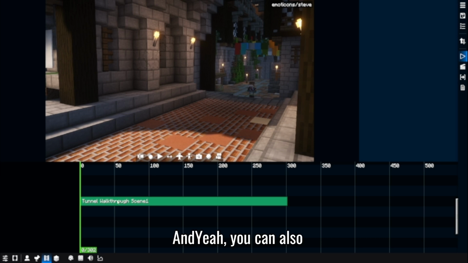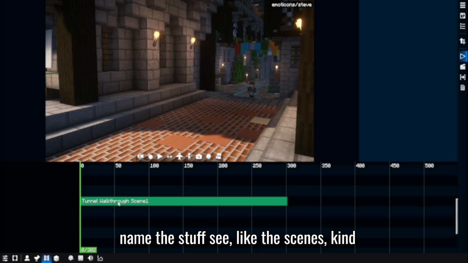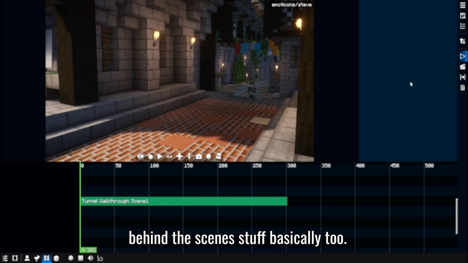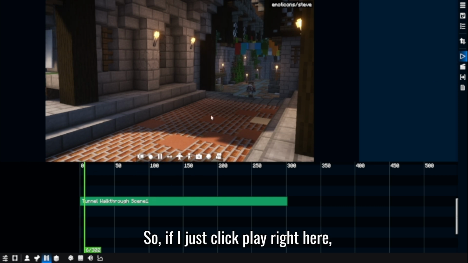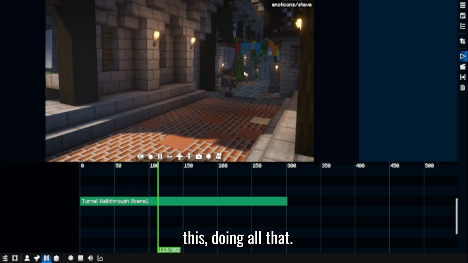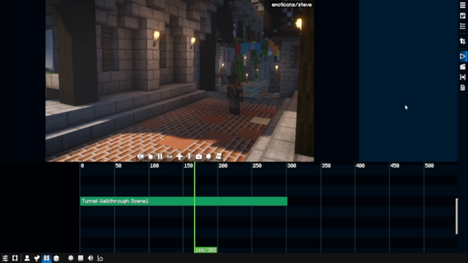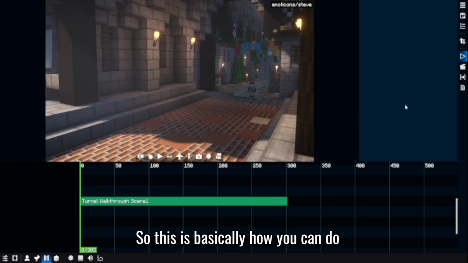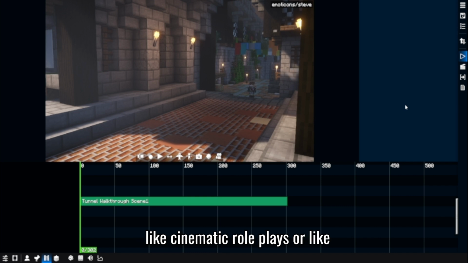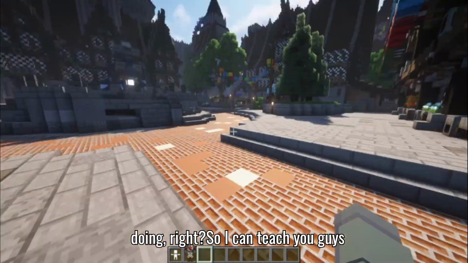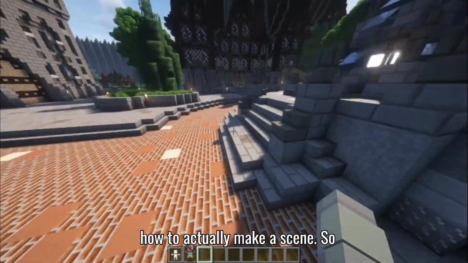You can also name the stuff, like the scenes. Scene 1. This is like behind the scenes stuff basically too. If I just click play right here, you can see I'm walking around doing all this, right? And then I walk out of the frame. So this is basically how you can do cinematic role plays or animations, whatever you really feel like doing, right? So I can teach you guys how to actually make a scene.